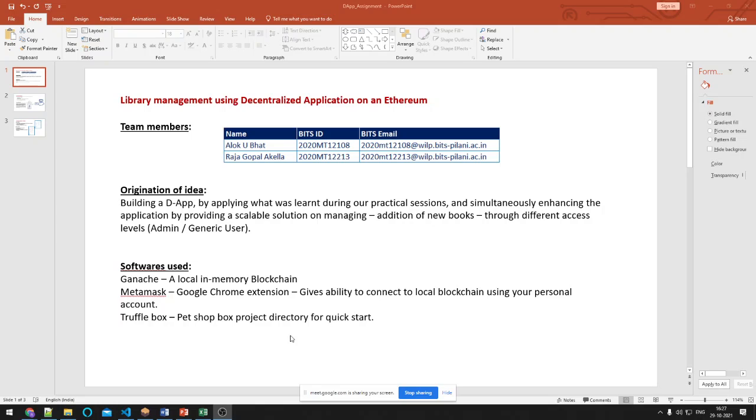Yep. So we used Ganache. Ganache is a local in-memory blockchain. It gives like 10 accounts along with some sample Ethereum balances. So it runs on your local machine and you can actually use them for your programming.